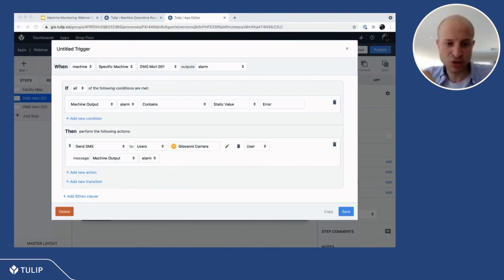So now, with this simple trigger that we built using just a series of drag and drops, every time this specific machine, the 001, outputs an alarm, if the alarm code contains error, then I'll receive a text message with this error code. And of course, this is very useful if you need a very quick and easy way to communicate between the supervisors and technicians on the shop floor and manage your processes. This is a very quick and powerful way to build these triggers.